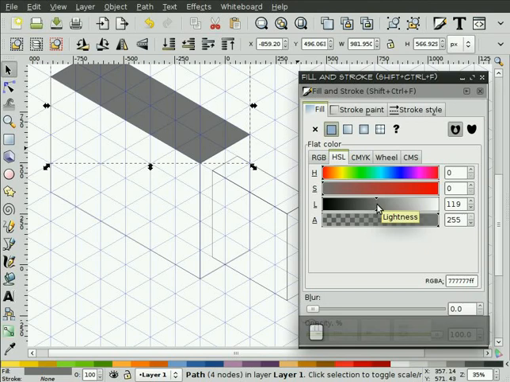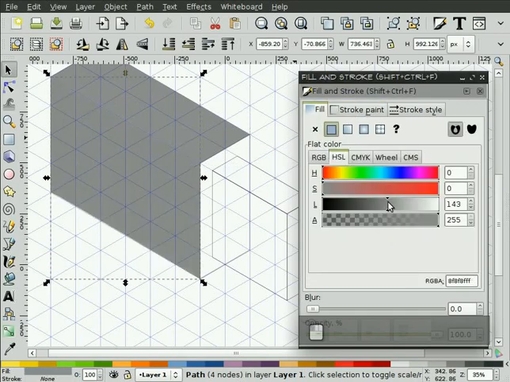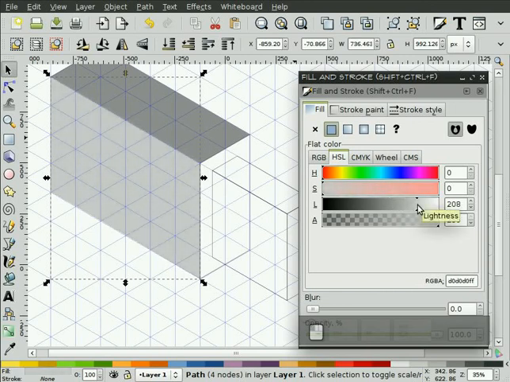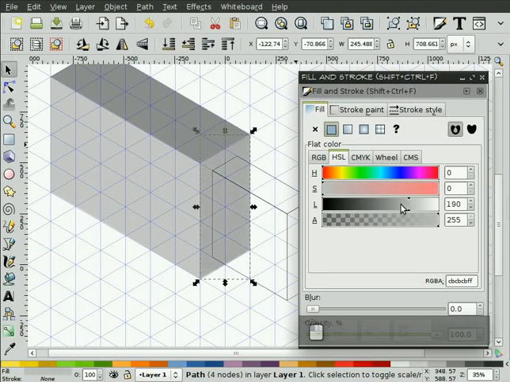So I'm just going to go with shades of gray here for the different sides, just to try and get something I like. Again, I'll select the next object, turn off the stroke, turn on the fill. We'll assume the light's coming from the left side. We'll lighten that up a bit. And we'll pick the front face again, turn off the stroke, turn on the fill. We'll make that darker this way.